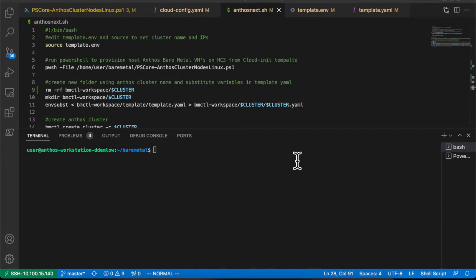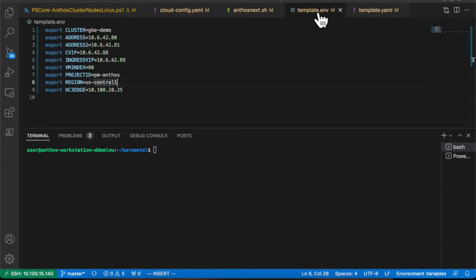The main thing controlling all this is this Anthos Next Shell script. First thing it does is source some template environment variables, and this is really where I would configure each provisioning job. This could be created automatically out of a database or whatnot, but to see what we're going to do in this run, we're going to call the cluster GKE demo. These are the IP addresses we want to use for the two nodes in this case, the cluster VIP, the ingress VIP. The VM index, in this case, just takes the 80, and that's what we want to call the VMs, and that also drives the addresses that we'll create on HC3.